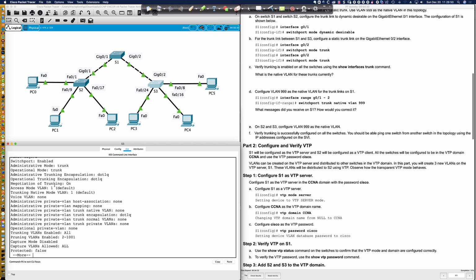And we come up and we see up here the administrative mode is trunk, right? Because we've hard-coded it. And it came up as the operational mode. So we hard-coded it as a trunk link. What is it actually functioning as? The operational mode is as a trunk. The administrative trunking encapsulation is dot1q. And you can see negotiation of trunking is on. So DTP, just because we say switchport mode trunk, does not mean that we have disabled DTP, right?